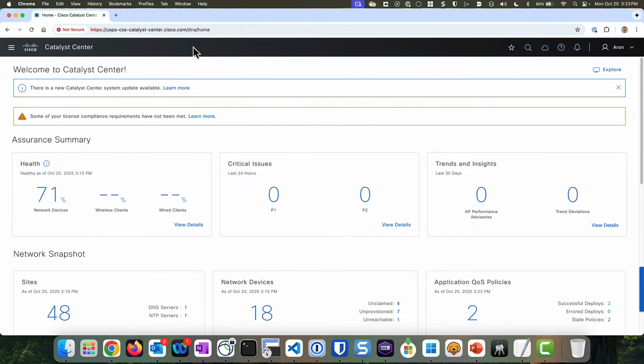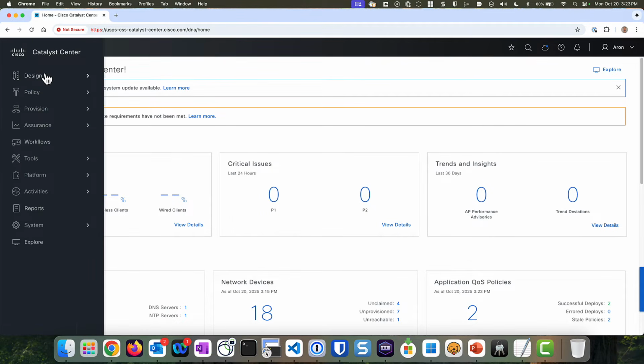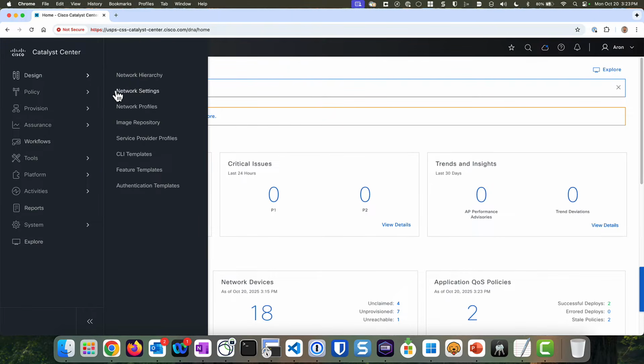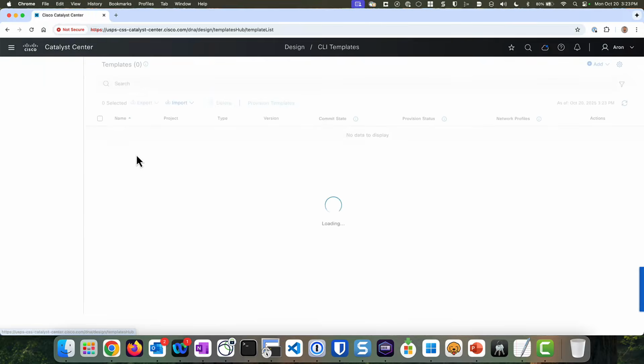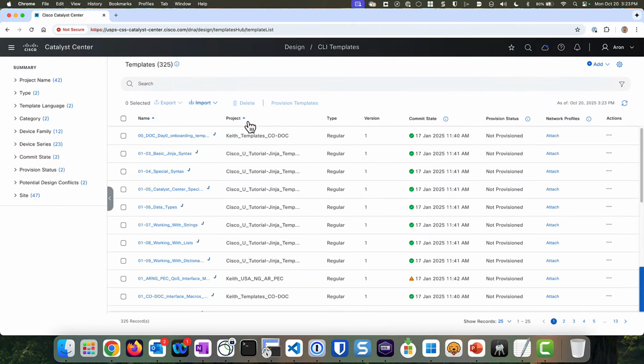So we'll begin by logging into Catalyst Center and landing on the main splash page here. In order to take a look at our CLI templates, we'll go to the menu in the upper left corner and down to Design, and we will click on CLI Templates. So this is our interface for managing and configuring, editing, and attaching the network profiles of all CLI templates that we create. And if we wanted to create a new project, we could do that from this Add menu. But in this case, we'll create a new template.